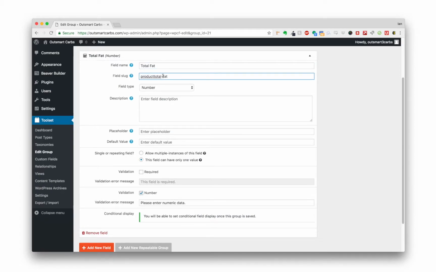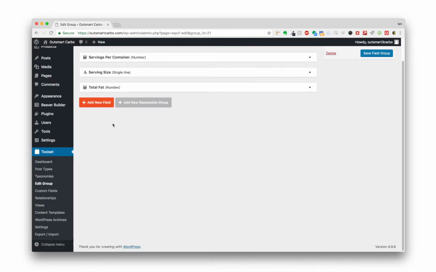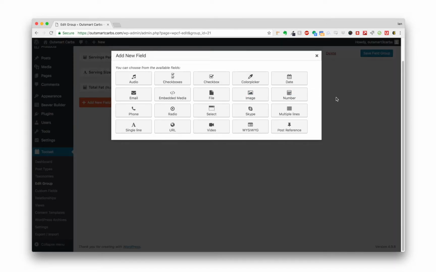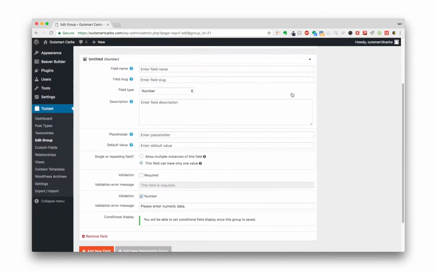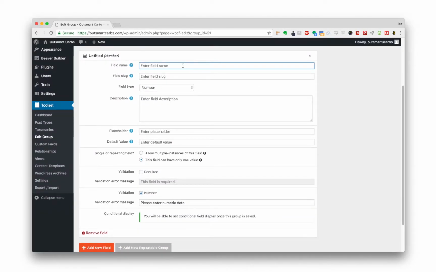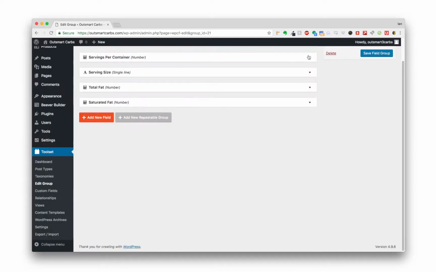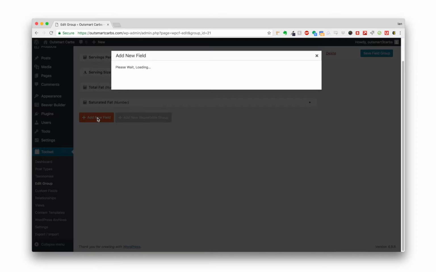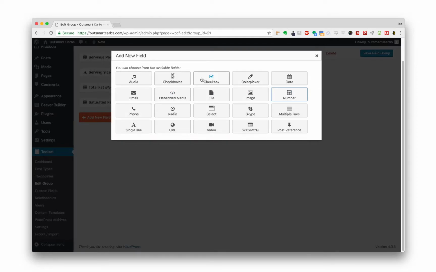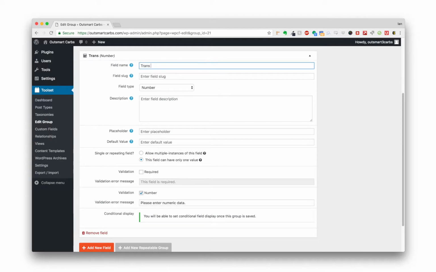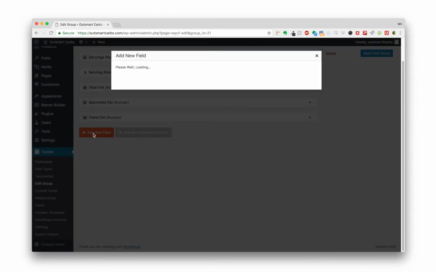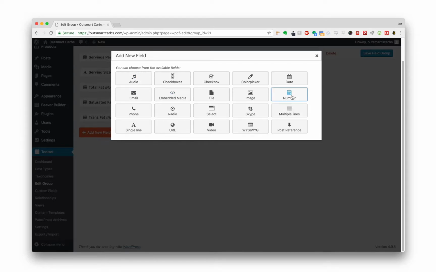And then I'm just going to do this again. And I'm going to keep going down. Now, I'm sure this is going to be repetitive for some of you watching this, but I just want to show you exactly what's going on here. So, saturated fat. So I'm just going to keep repeating this process. And the next is trans fat. And do that. And then the next is cholesterol.